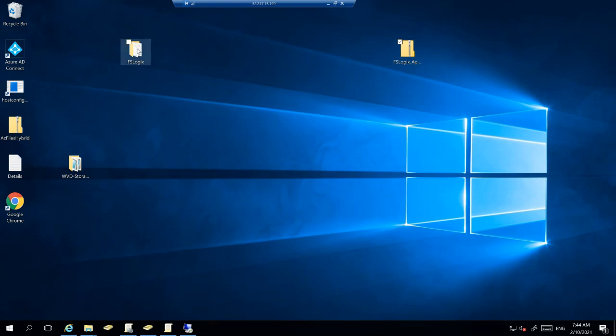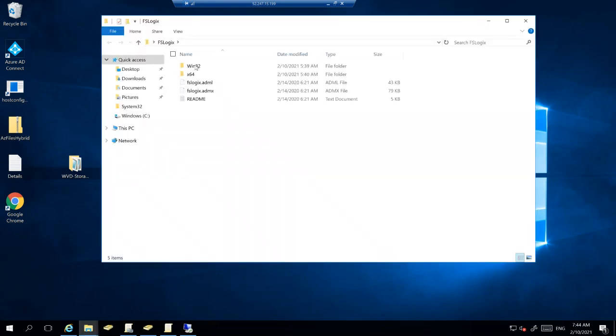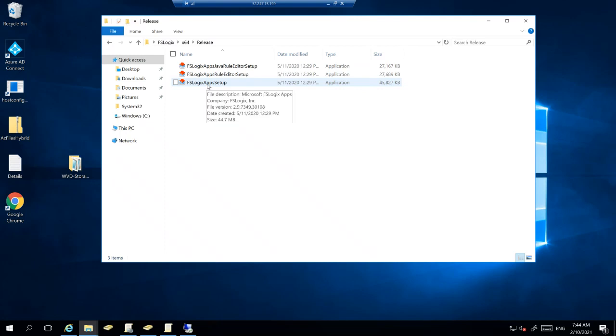You can extract it, and what you can do is install this on each and every computer. So if you see here, it's the FSLogix app setup. It doesn't require any other information, and you can simply run it and it installs FSLogix. Now, FSLogix basically is an application, but it also needs rules which you configure.